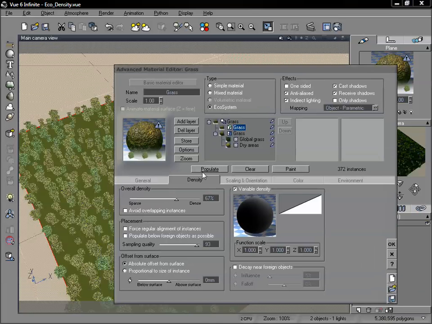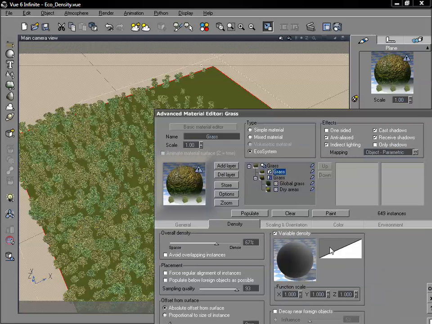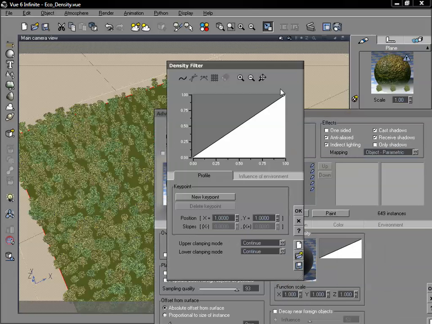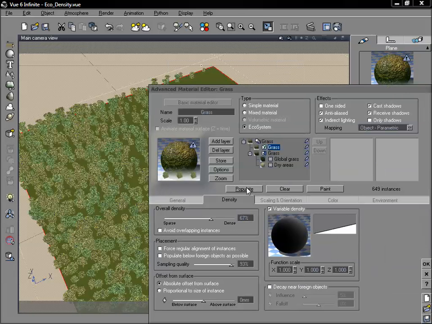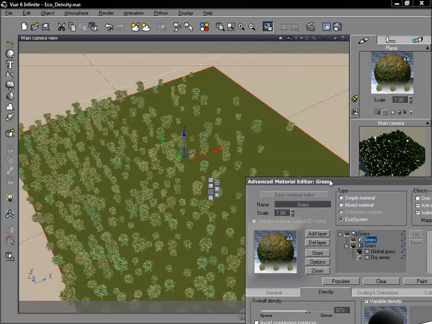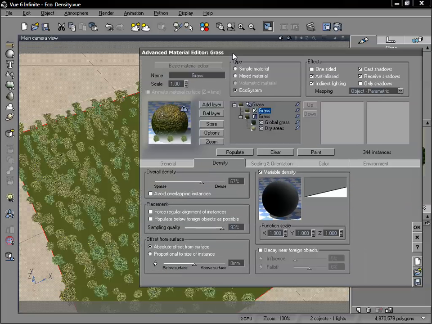I'm going to go ahead and just increase that a little bit more. And what we can also do is use our filter to adjust these settings as well. So I can reduce that right side once again, populate, and we notice a little less distribution throughout. So there's lots of different ways we can manipulate these settings and play around with them to get exactly what it is we want.